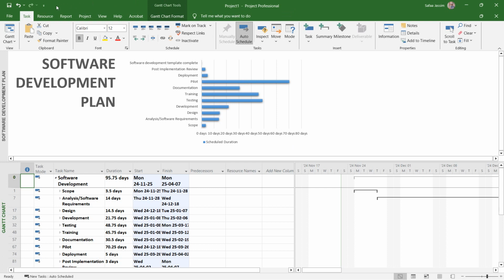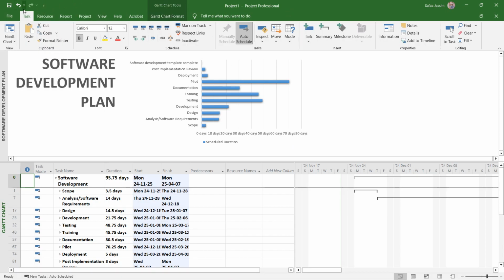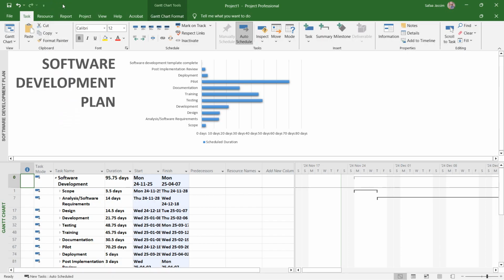As you can see in the left corner, we have the quick access toolbar. As we know, the quick access toolbar can be used for the most common options in our software. We have the save option, undo and redo options, and we can check and uncheck any of these options to add or delete it from the quick access toolbar.